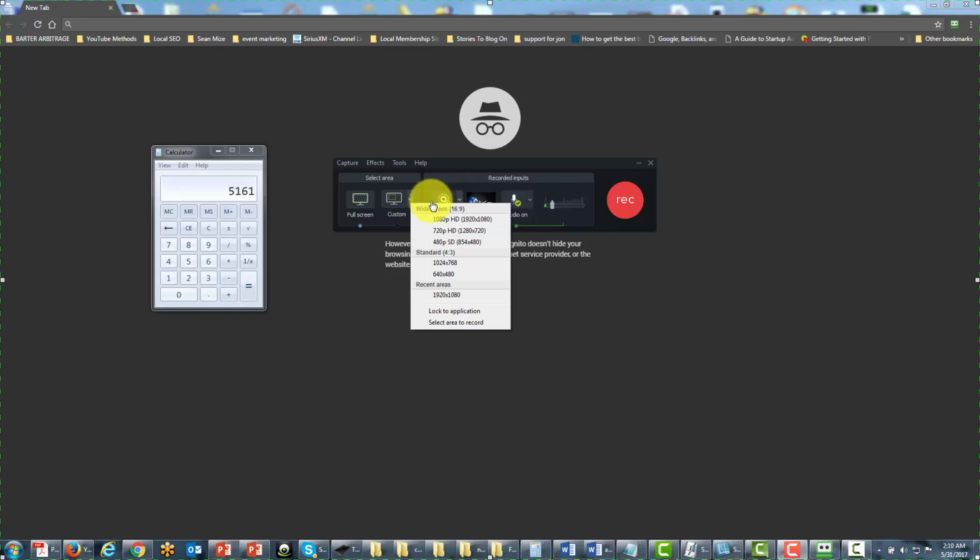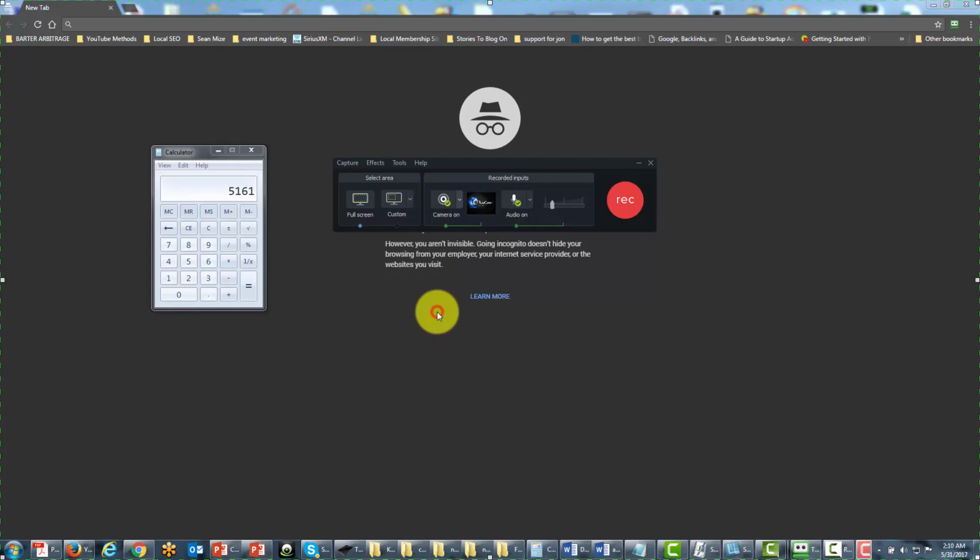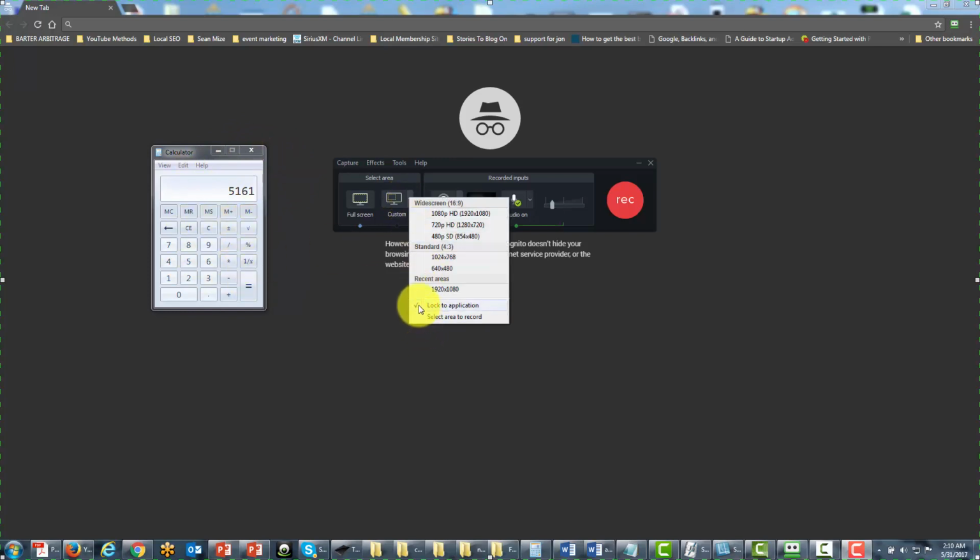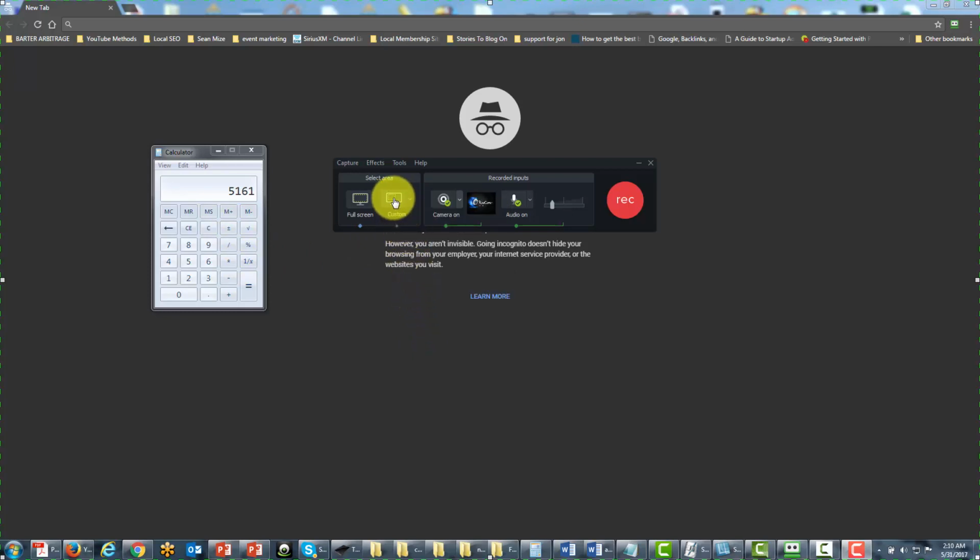Once again, one thing that Camtasia will allow us to do is to lock to a particular application. And in this particular case, we can lock to the calculator if we want to record just the calculator. If we want to make sure that we're not locked to an application and we want to select the area, we can just push the custom button.